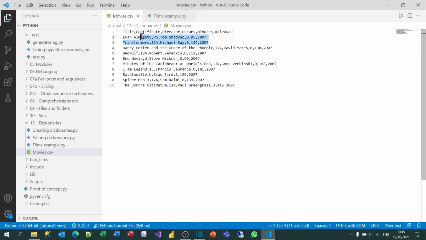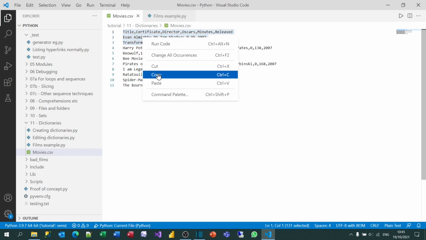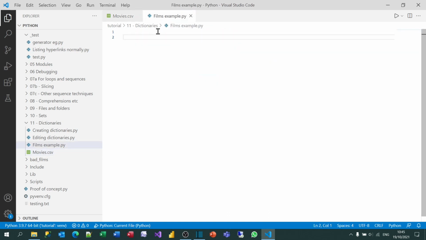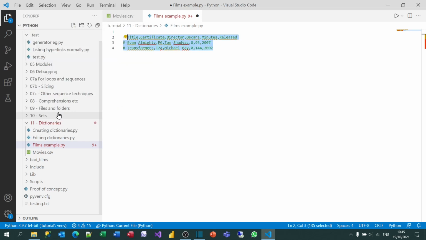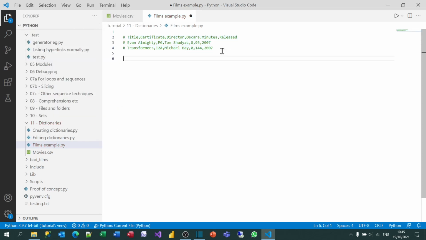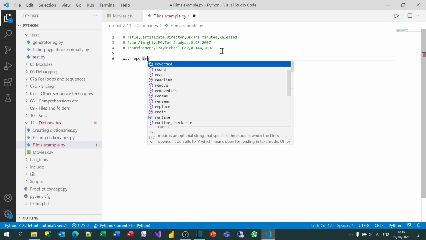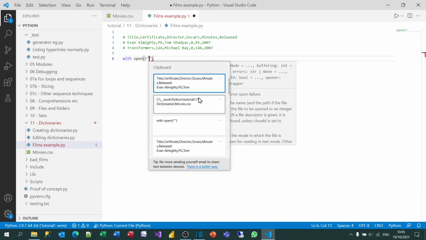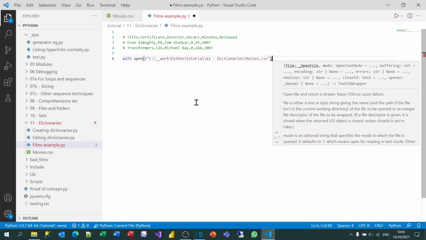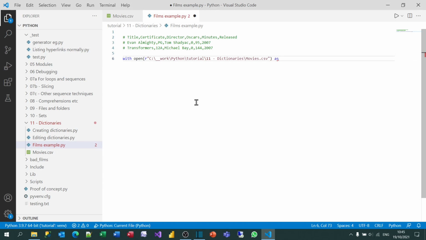So the first thing I'm going to do is just copy 2 or 3 lines of the CSV file into the top of a new file I've created called filmsexample.py. And I'm going to comment that out, and I'll use that as reference so I can remember the order of the columns. So I'm going to open up this file for reading. To do that, I can type in the r prefix as so often, and then I can paste in the file path. And I'm going to call this movie file.